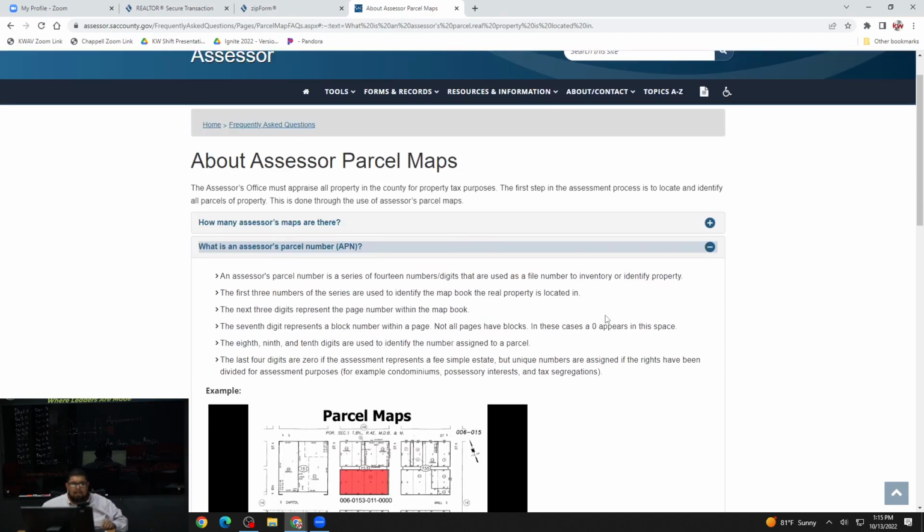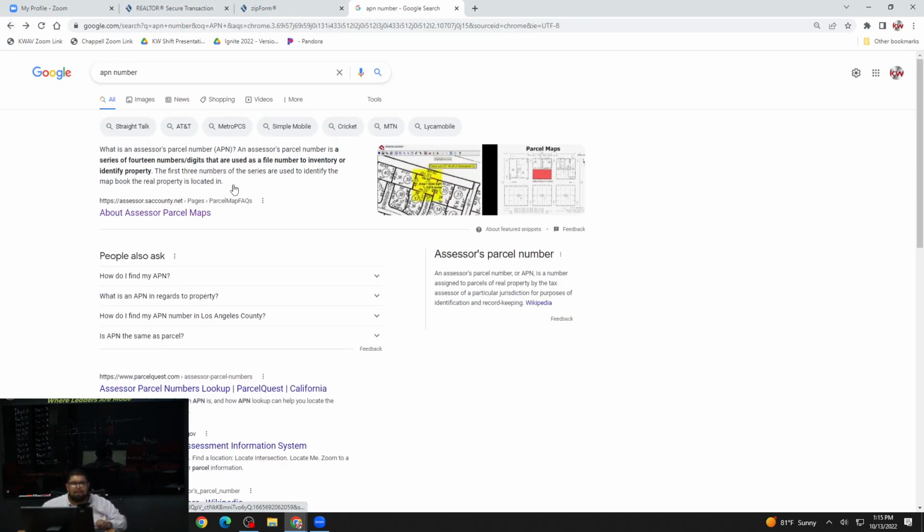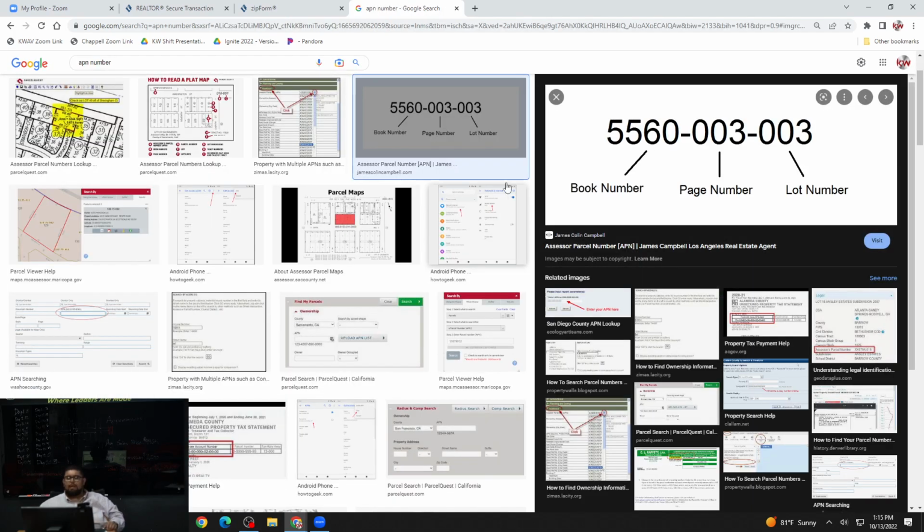Okay? So let me show you what an APN looks like. Right there. Okay? So 5560003. What does this mean? Book number is the first part. What are we talking about here? The county assessor's office has a book of all the properties in the state. So if you want to find your property in the county's information, they're going to go to book number 5560, page number 003, and look for lot number 003. Does that make sense?